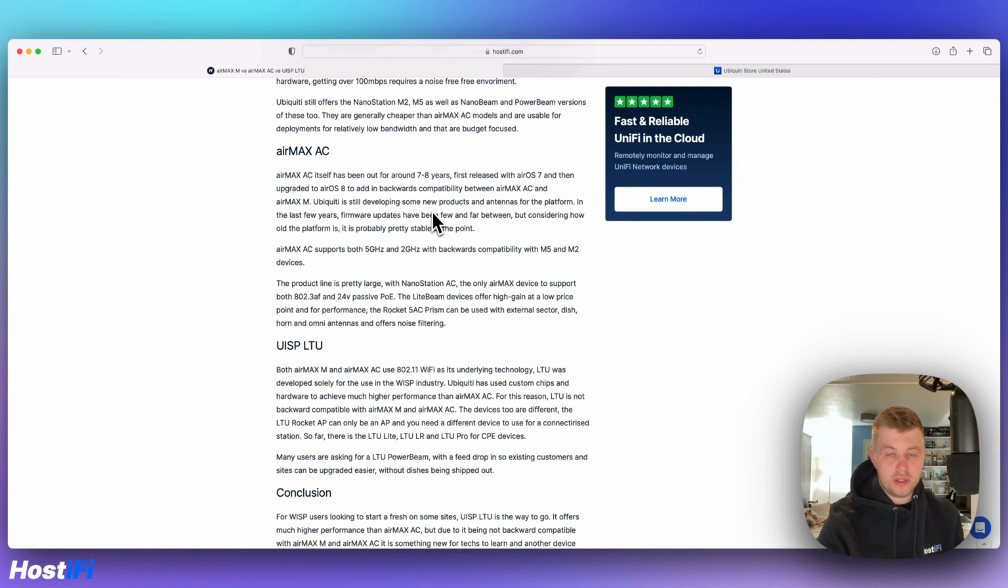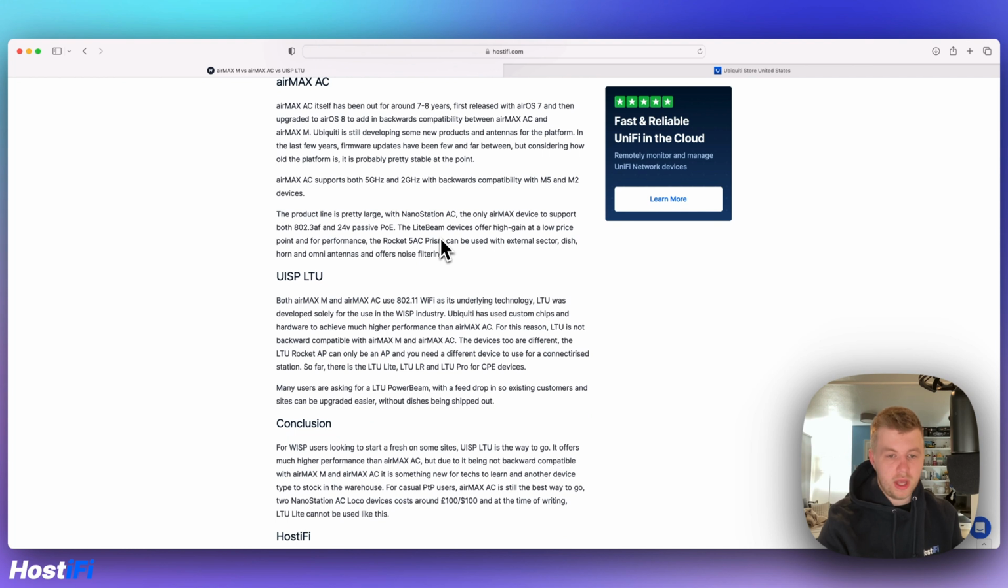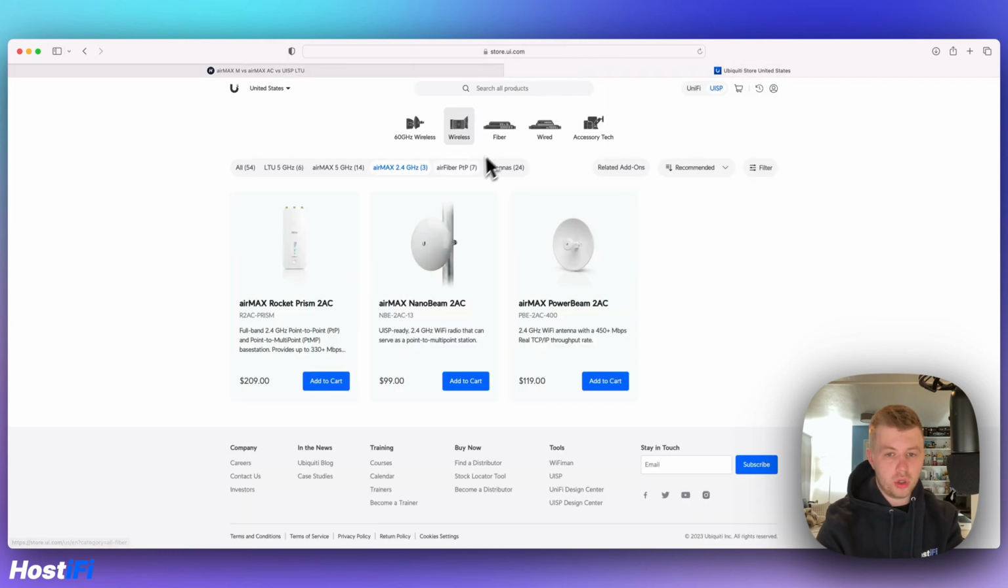airMAX-AC, there's an upcoming airMAX-AX, so sort of a next generation of airMAX coming soon. And from what I understand, that has compatibility between airMAX-AC and airMAX-AX. So that's based on Wi-Fi 6. So it'd be interesting to see when that comes out. Again, it's still a very, very popular platform. I wouldn't not recommend using it.